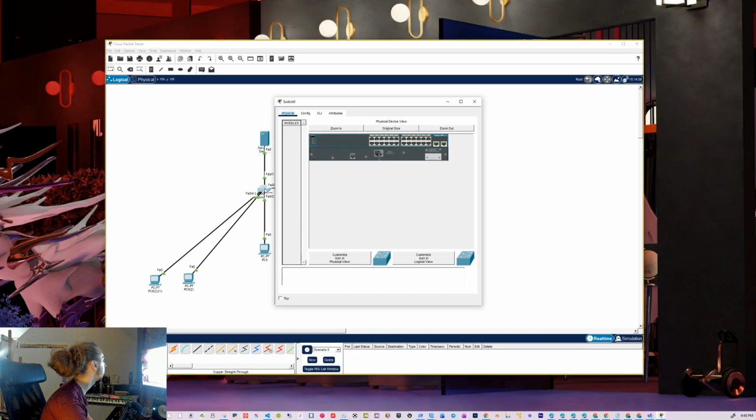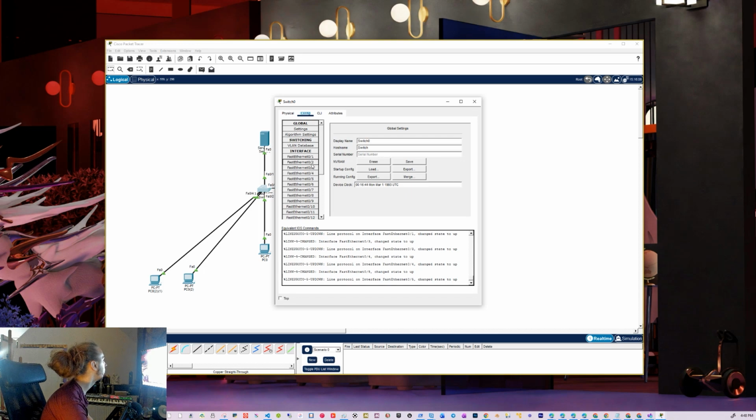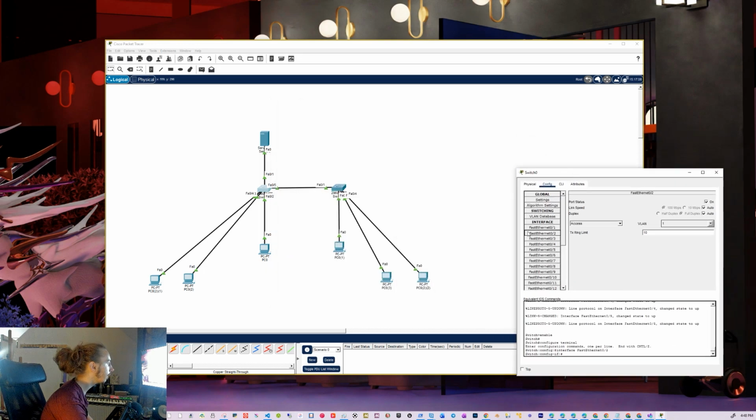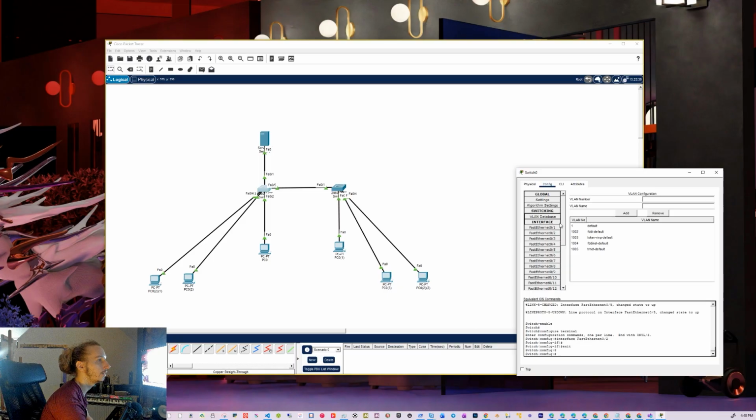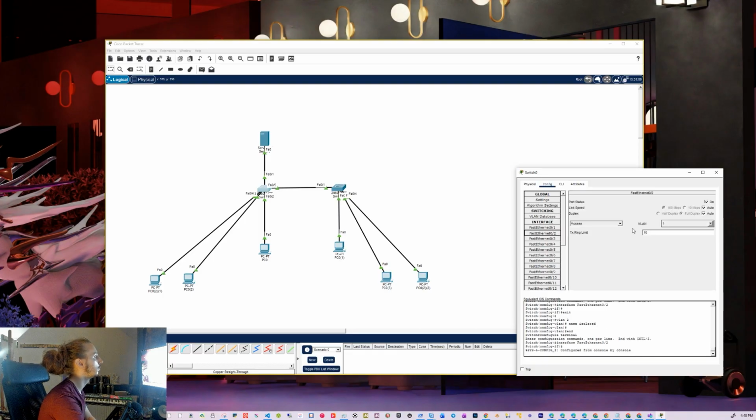But I can go in here, go to config, and go to the 0/2 fast Ethernet interface, and I can see that there is a VLAN setting here. There are several options, but there's one that is default. So what we need to do is go to the VLAN database, and we can add a number. We're going to add number 2, and that is isolated. I am going to name it, so number 2 is isolated in this table, and I'm going to go to fast Ethernet 0/2 and turn this on.